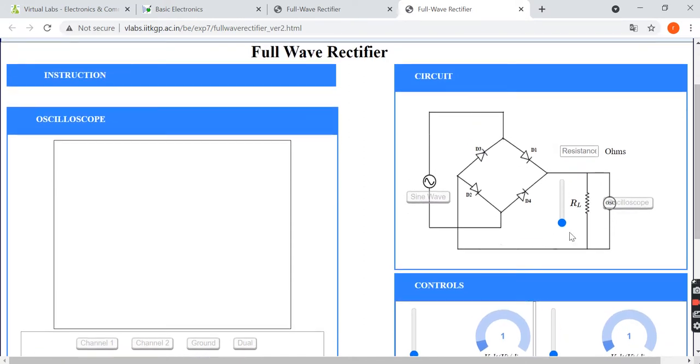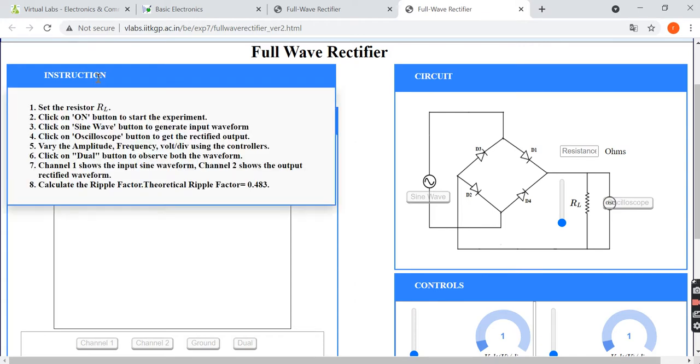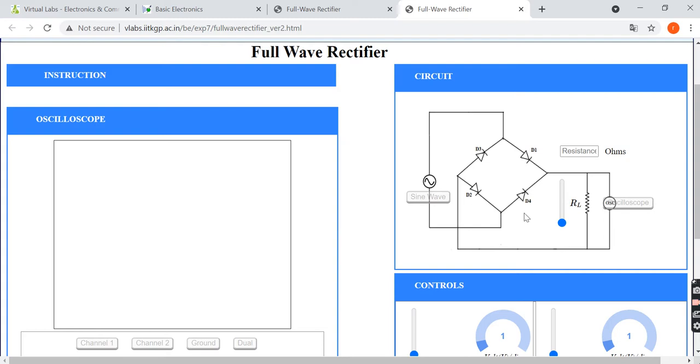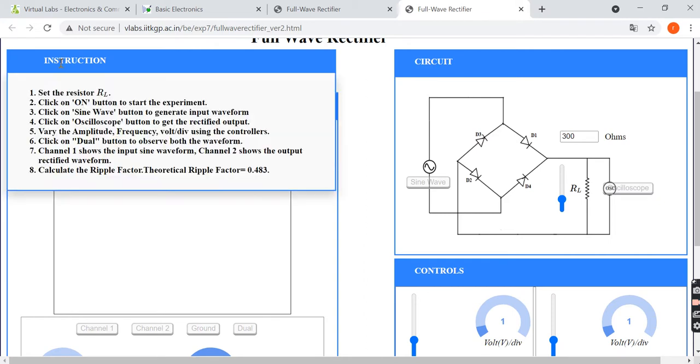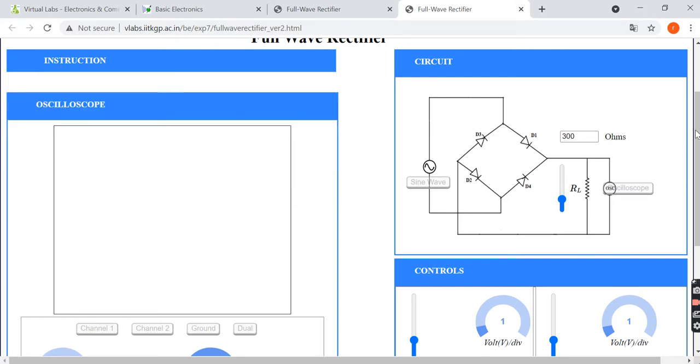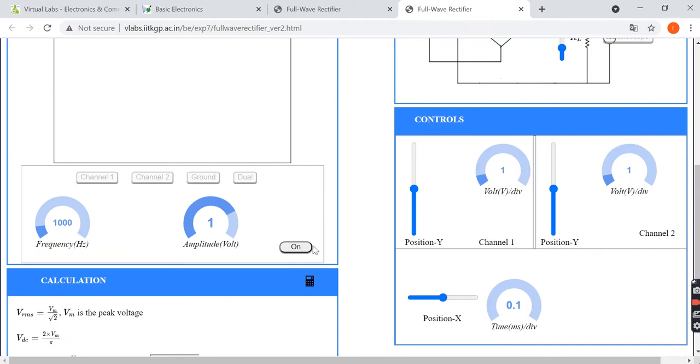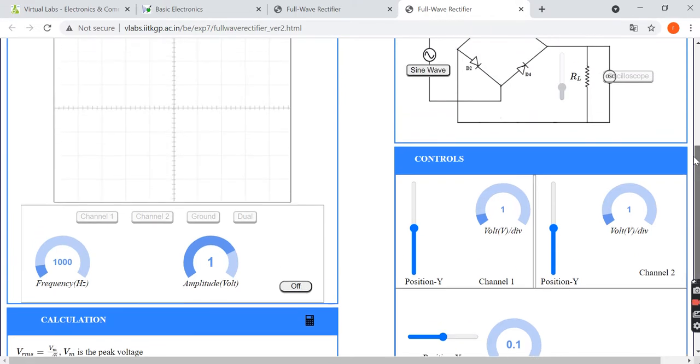First of all, as given in the procedure, you have to set the value of load resistance. You can set the value of load resistance RL. So let's keep RL equal to 300 ohms. Then you have to click on the on button to start the experiment. Just click on the on button to start the experiment.